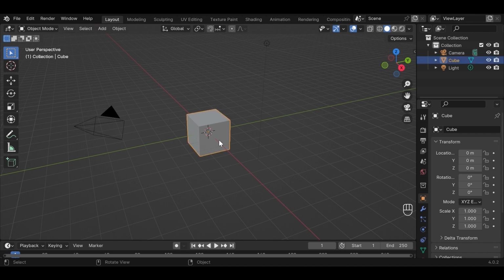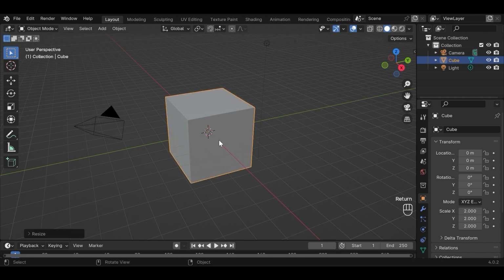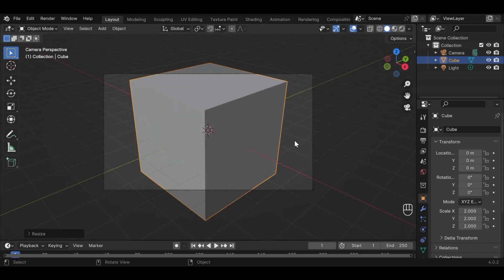Okay, first I'd like to scale the cube to make it bigger. Press S for scale, then press 2 to make it twice bigger. Before we move on to the next step, let's adjust the camera. You can either press 0 or click this camera button to get camera view.